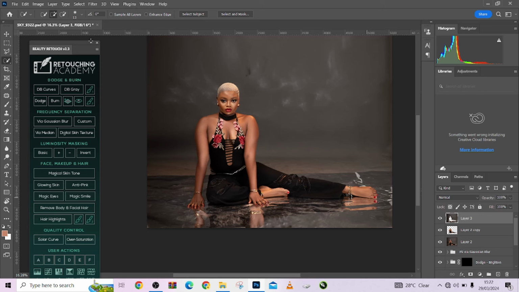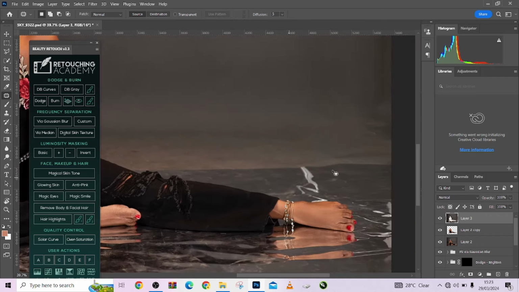Now that I've cut it, the next thing I'm going to do is match this edge over here. To do that, I will just use my lasso tool and fade it in like that. Very important to do that.